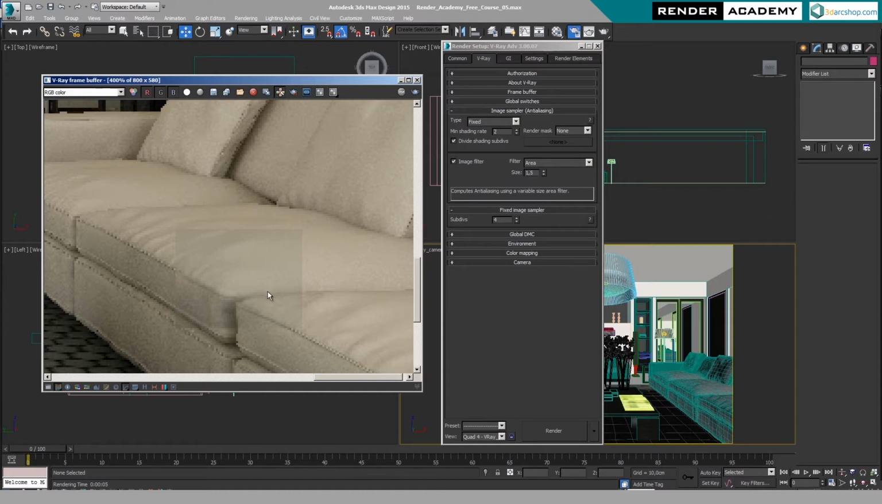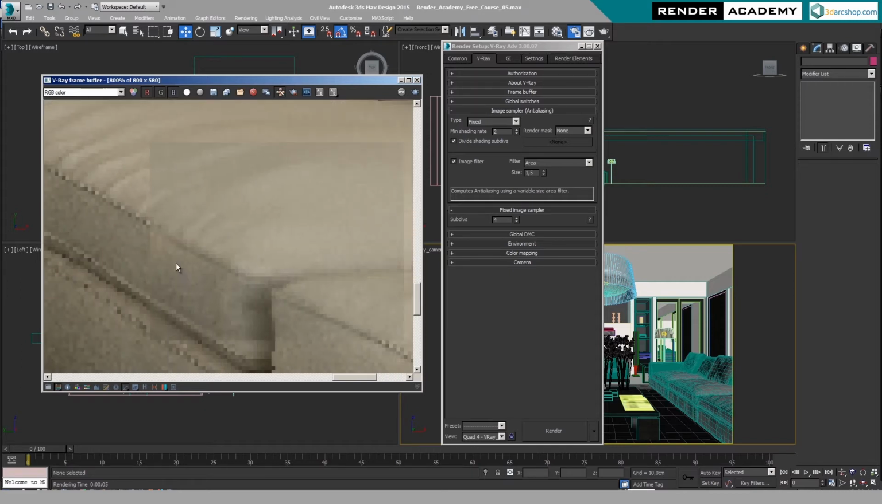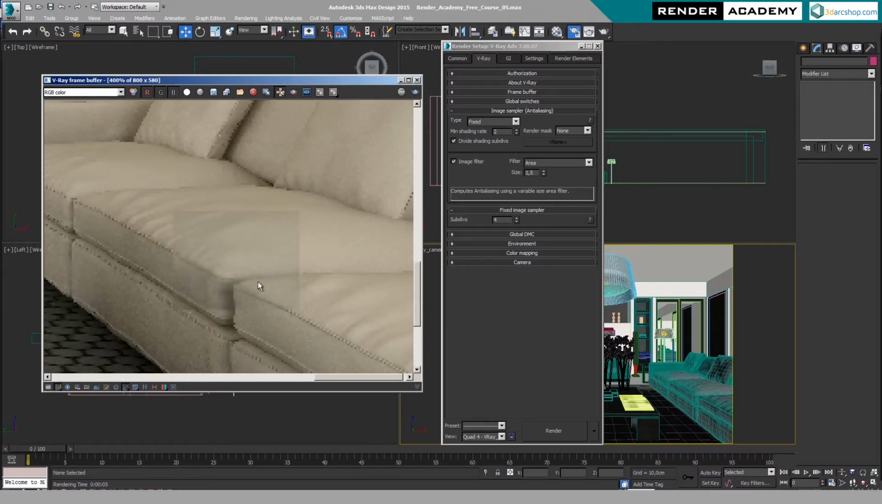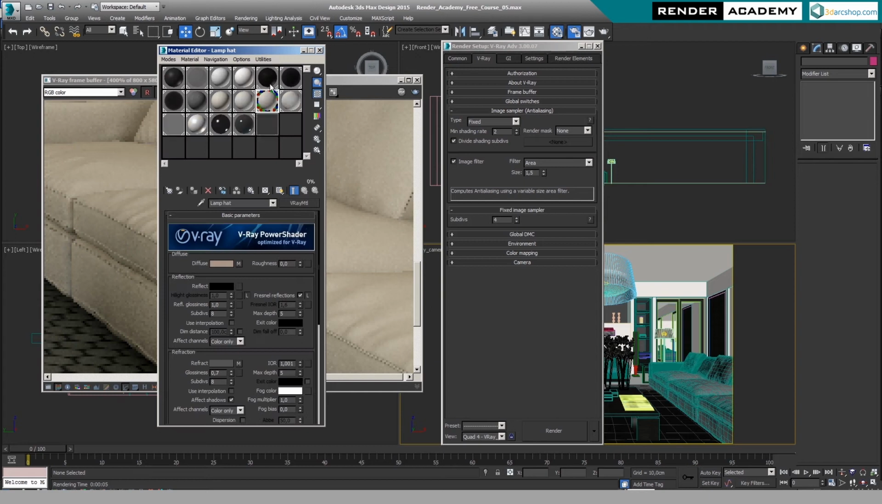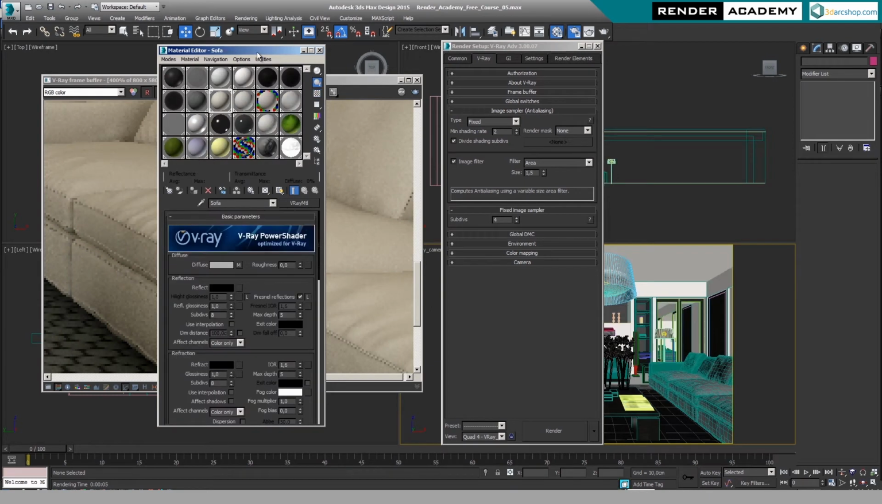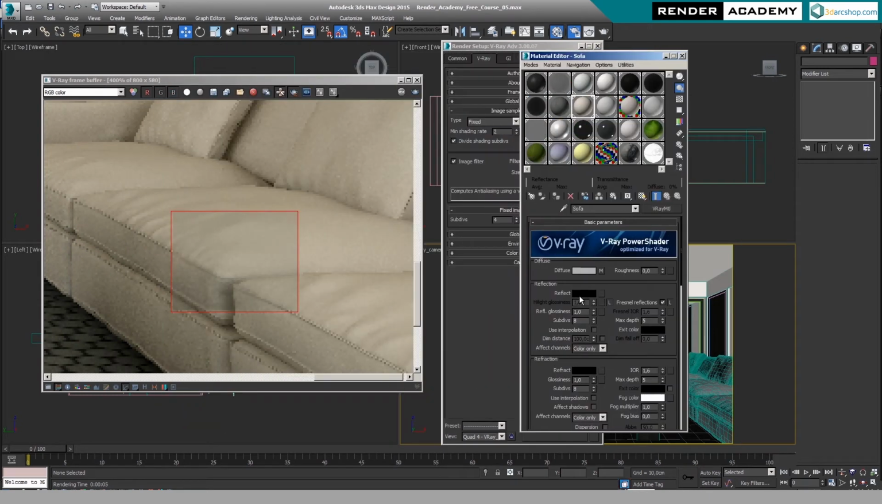Now, you may notice that we have this grainy effect over the element. The grain is difficult to be removed from the various settings of the renderer, but the best point is to understand what is creating this graining. Actually, I can tell you, because if we open the material editor for the sofa, we can search the reflection amount, and you see that the sofa is not reflective and not refractive.